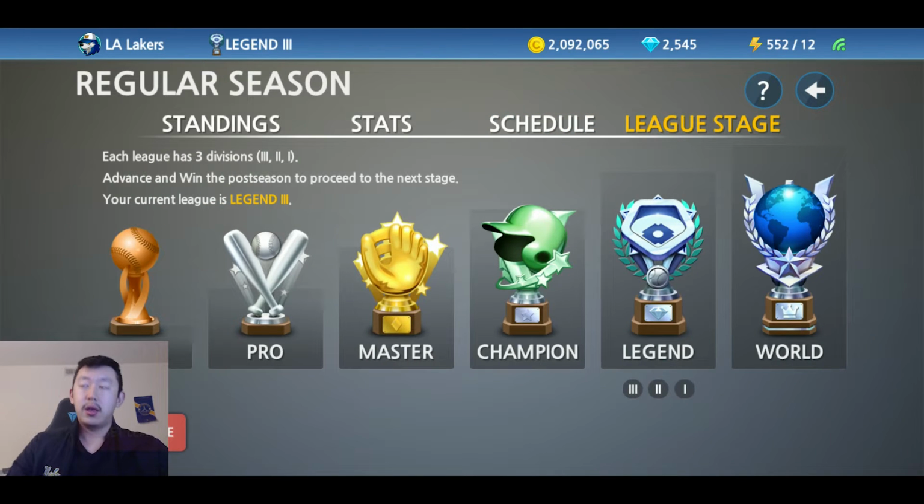League stage. Here you see the progression. You start out in rookie, you go to pro, master, champion, legend, world. Each league has 3 stages. So Legend 3-2-1, 1 being the highest. World 3-2-1, same for all of them.